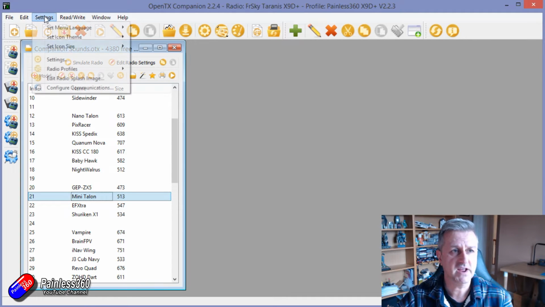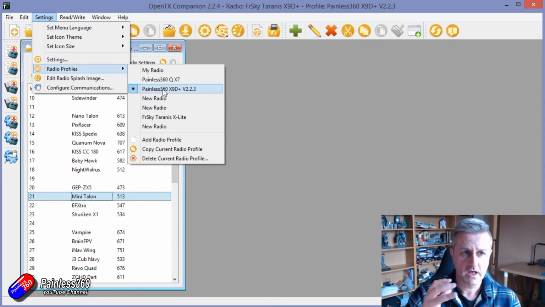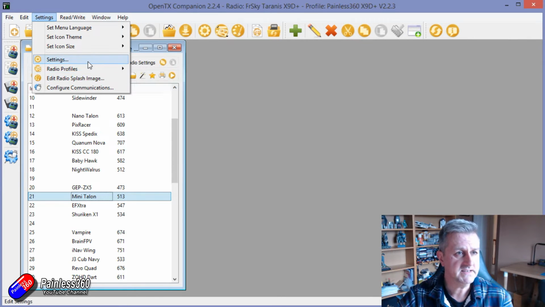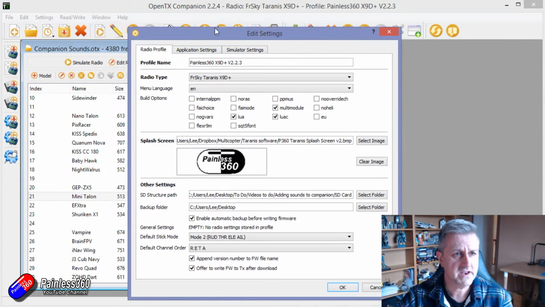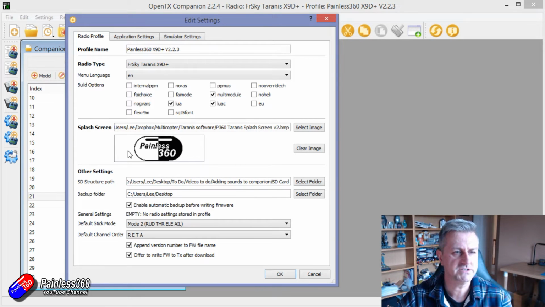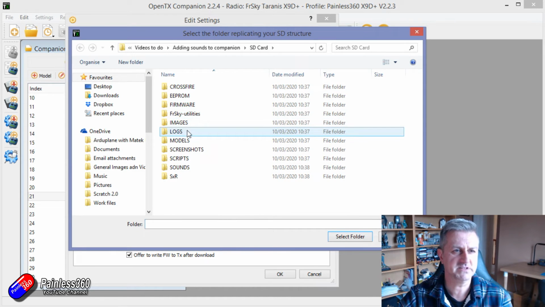So the trick is in each of the radio profiles. So here's all my different ones. I'm looking at my Taranis X9D Plus at the moment. If we look in the settings, and then here's all my settings. There's my little painless pill welcome screen that I get when it all starts up. What you have to do is add the SD structure path. So what I've done here is there's the SD card, and I just put this folder in and then say select folder, and there's all the Lua scripts, the log files, the images, FreeScale utilities, all that kind of great stuff.